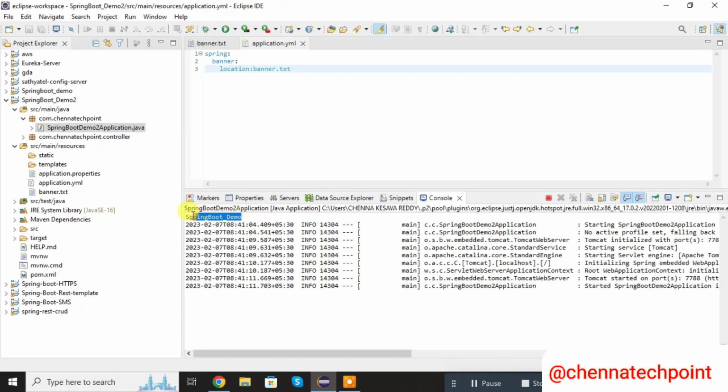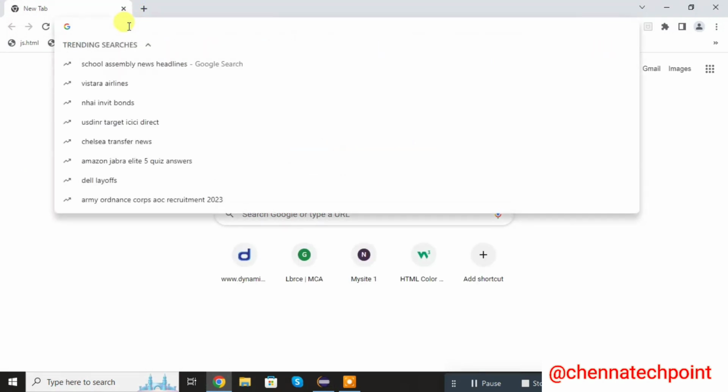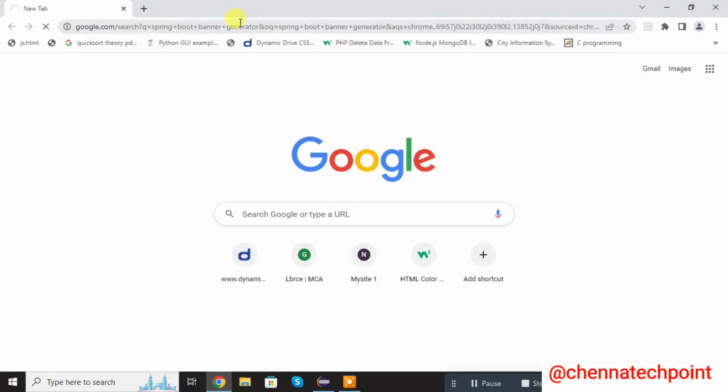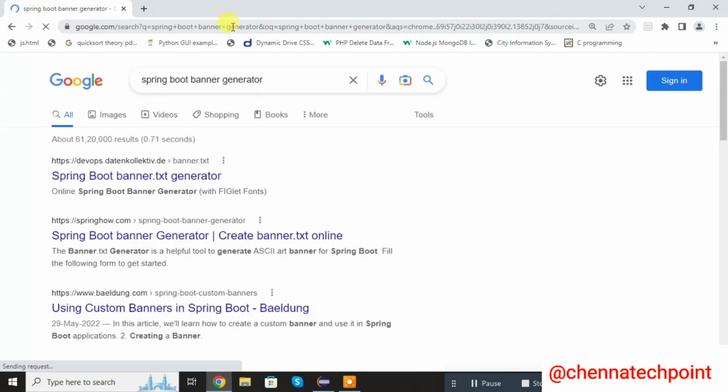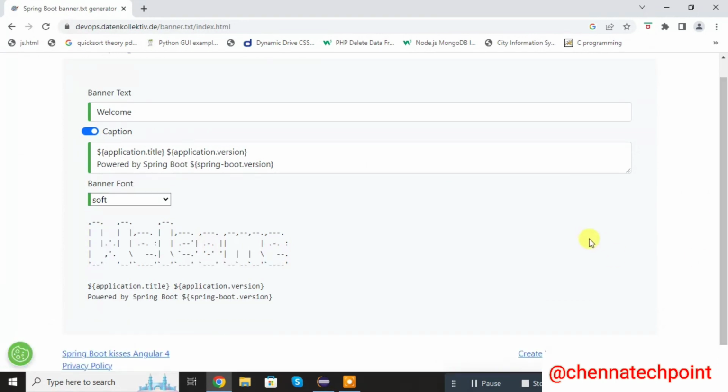Here we can add the style to Springboot demo. Go to Chrome browser, type Springboot banner. Select the first one. Scroll down, click on create your own Springboot banner.